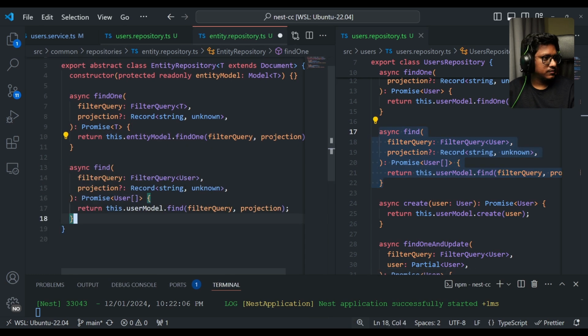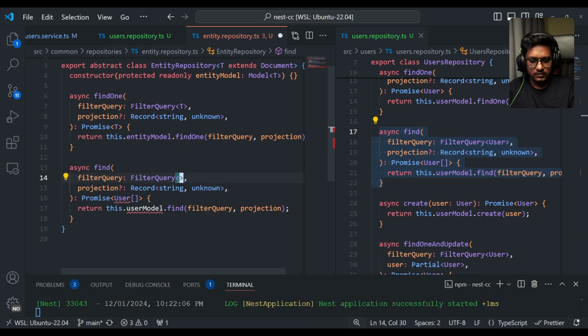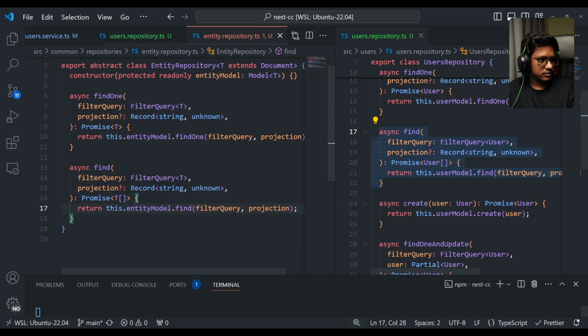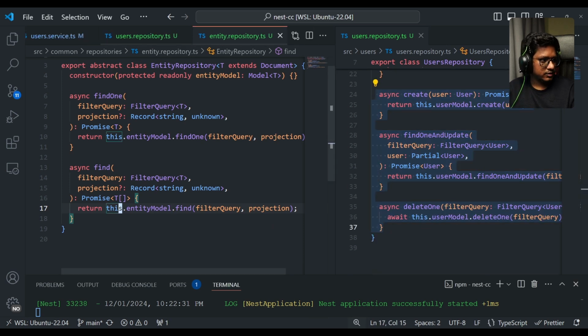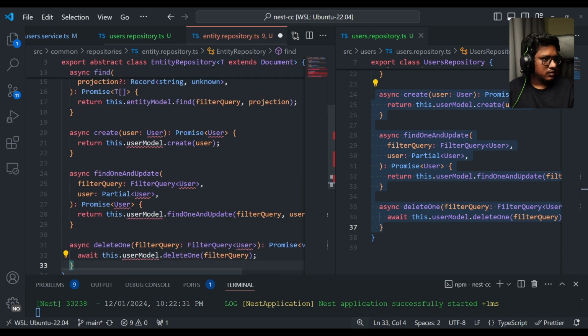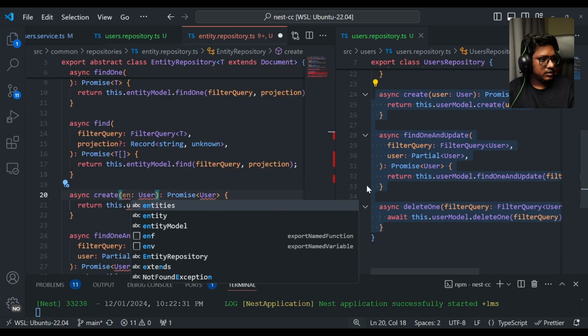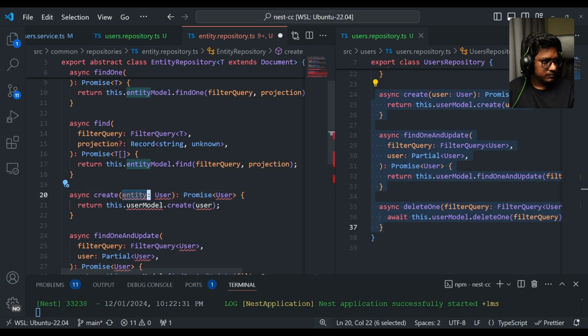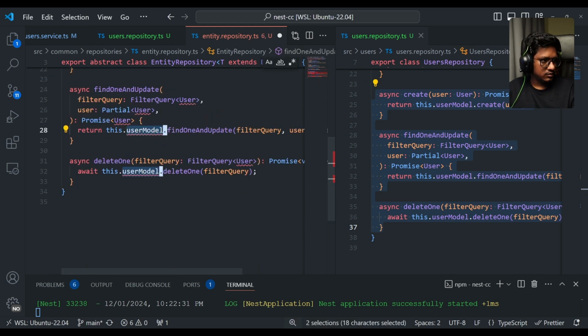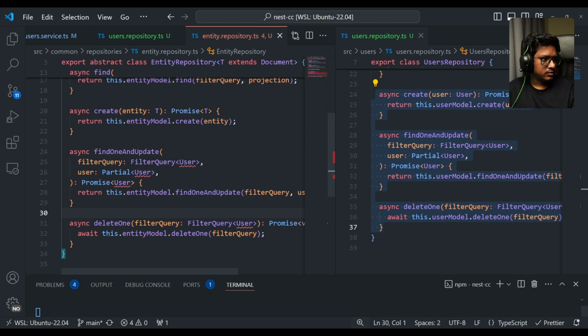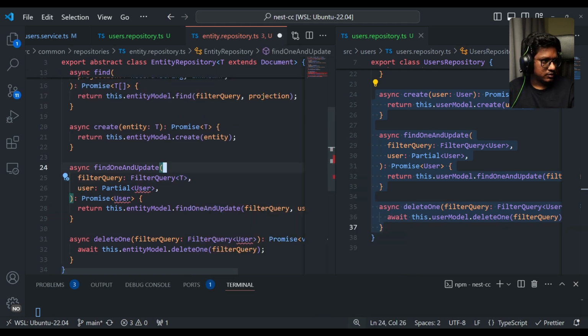Find over here, this would be T, and instead of user model, that would be entity model. That's it. Okay, let's just copy all the rest of the three functions. All right, and instead of user, let's name this as entity, and instead of user class, that would be generic. Model, entity model. Okay, filter query over here, that would be T, and over here this will be T.